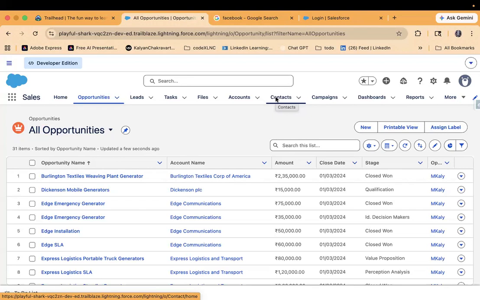Okay, that we call a custom object, whereas whatever objects are provided by Salesforce are called standard objects. Is this clear for you?